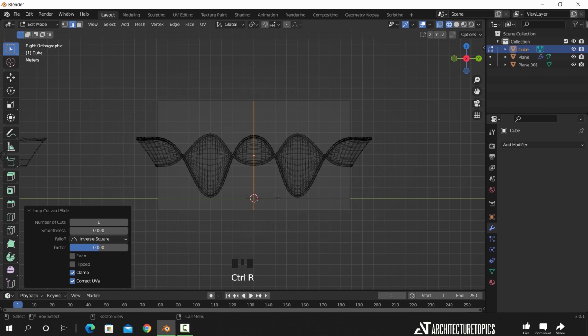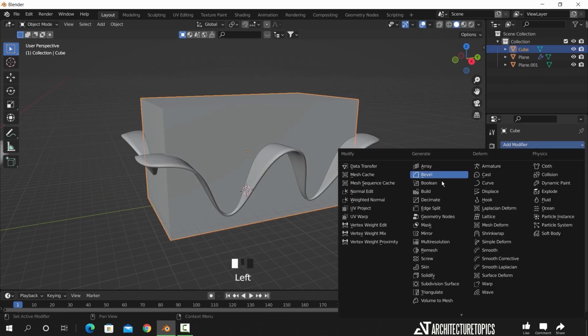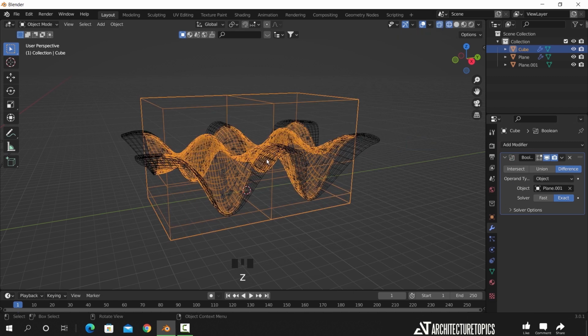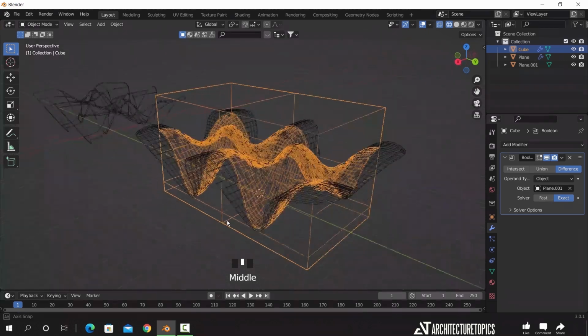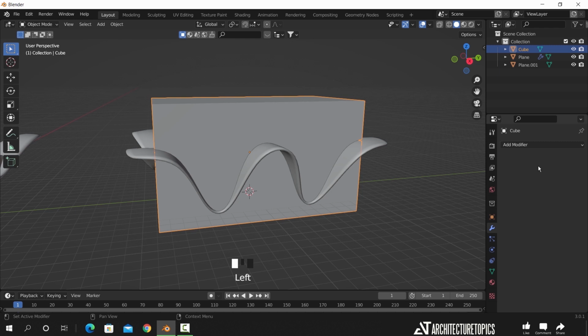Once we are done here, select the cube, then go to modifiers to add a Boolean. Take the pin from the object field and select the shape copy. Now switch to wireframe view to make sure it works. After we apply the Boolean, we can delete this copy.